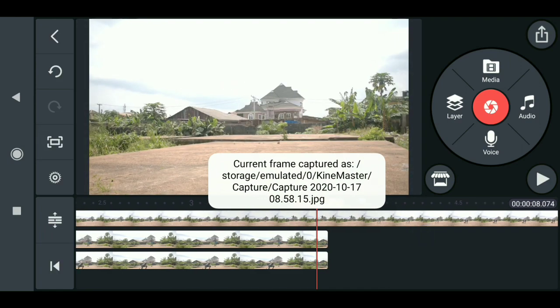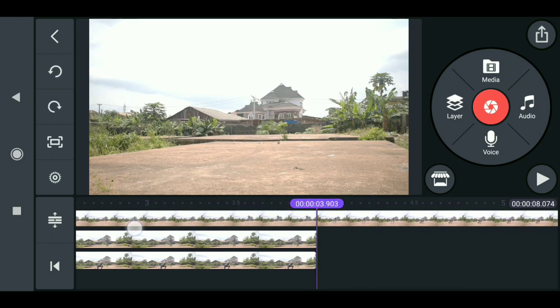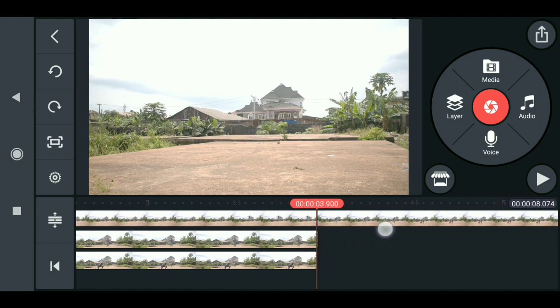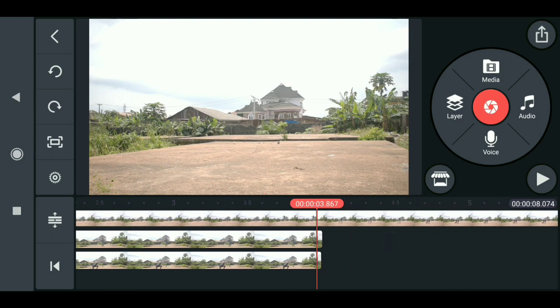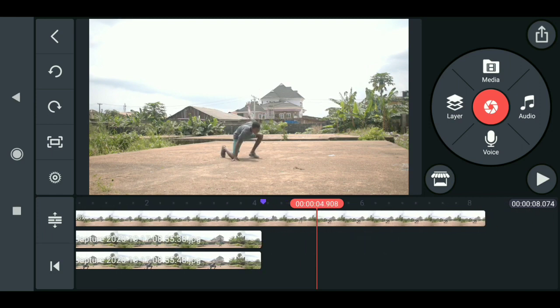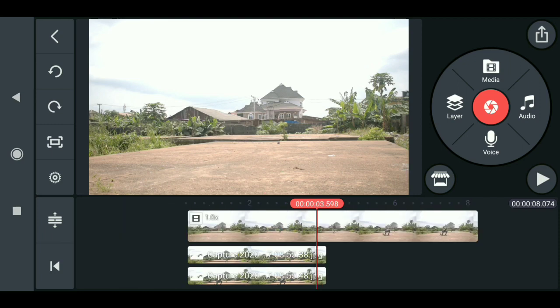Alright, so click on this back icon to restore the previous effect we did. So this is the previous where we added this here. And this is exactly where I want him to start landing. So what we do now is to go to Photoshop or PixArt and cut that out, cut the image out, then bring it back in Kinemaster.